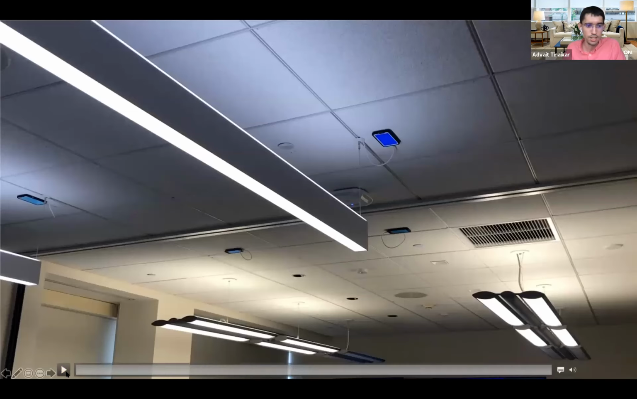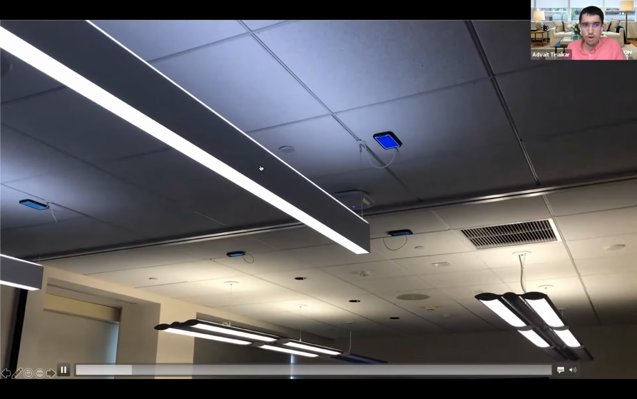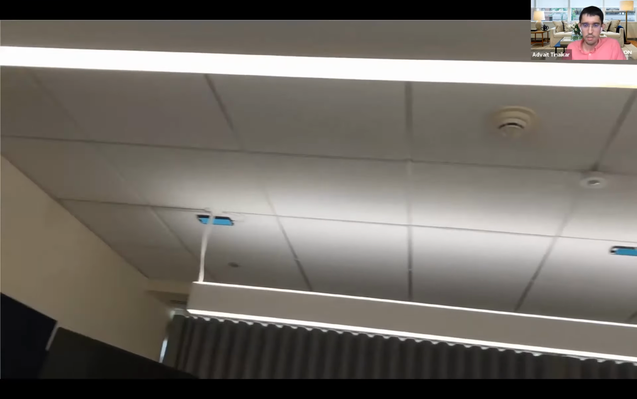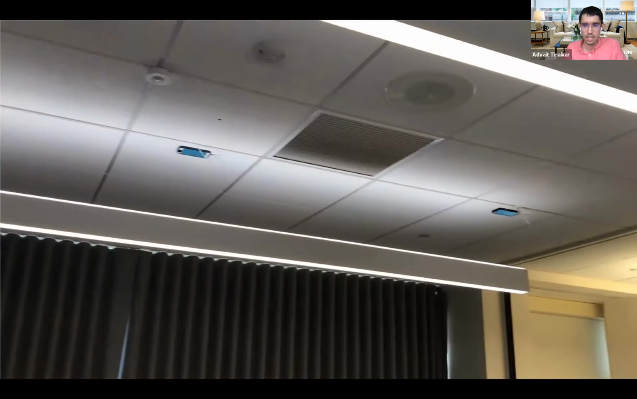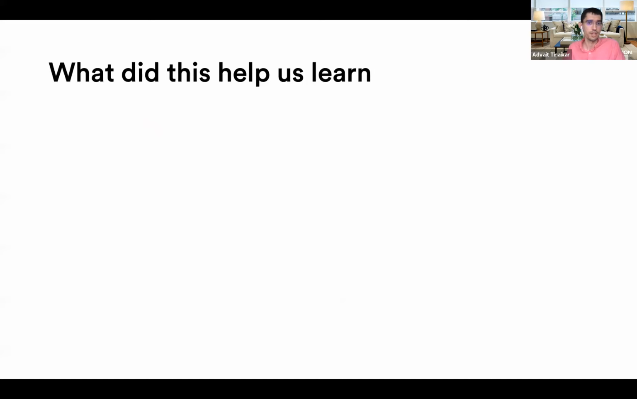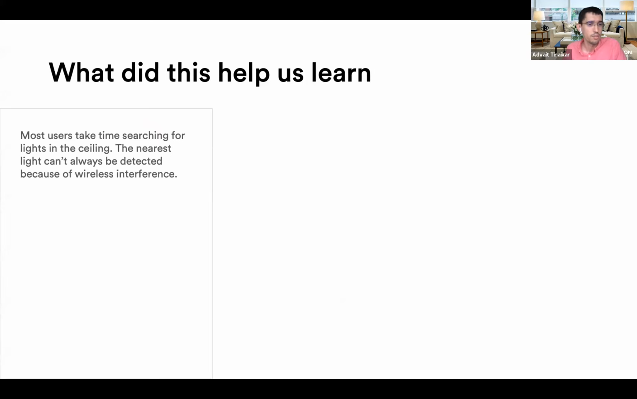And here's what it looks like. As you can see, we have these phones up in the ceiling. Many of them are light blue, and one of them is dark blue. And a user can actually assign these. Now, this was an incredible learning experience for us, right? What did this help us learn? We actually had the option to get real users, real installers in and try this experience out.